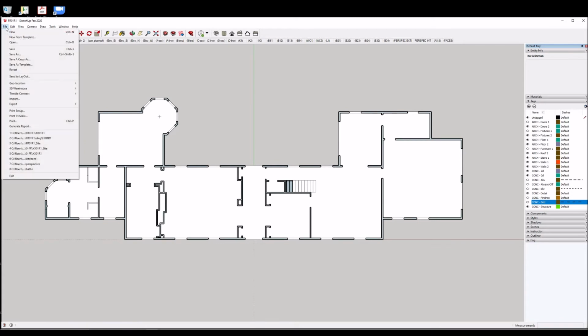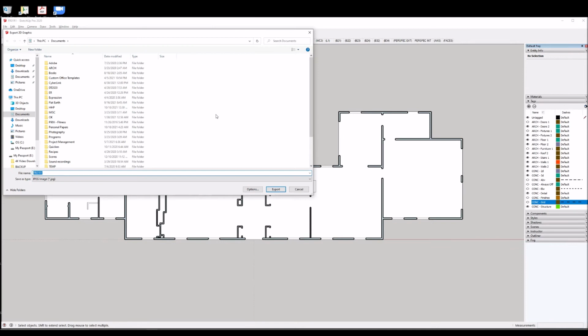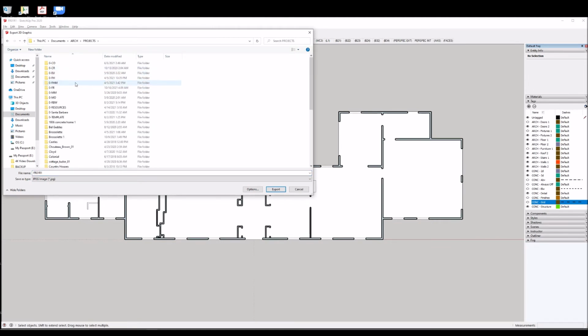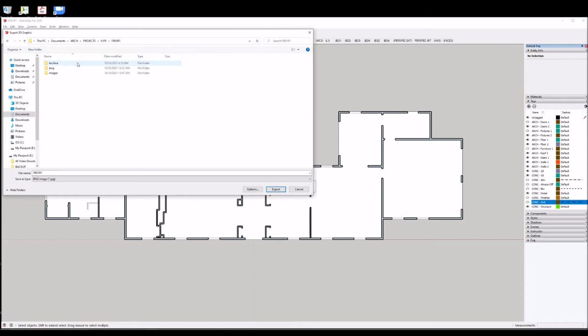And then I'm going to go up to File, Export 2D Graphic, and I'm going to put it in my folder in a separate subfolder, and I'll give it the file name plus I'll put plan 1 and I'll put the date. That way if I've made revisions to the plan next week, I can send them an updated plan and it'll have a new date on it.